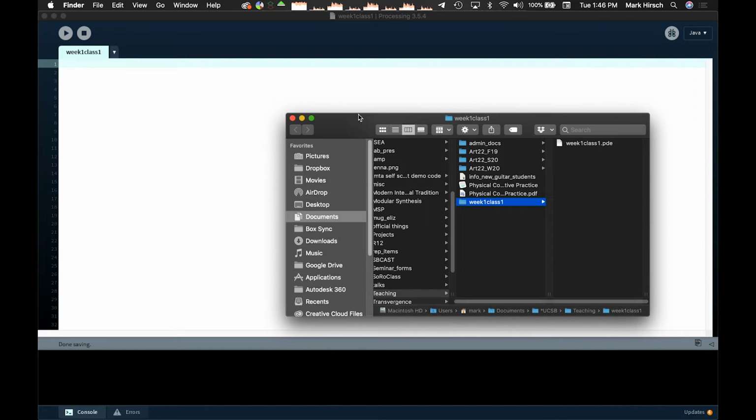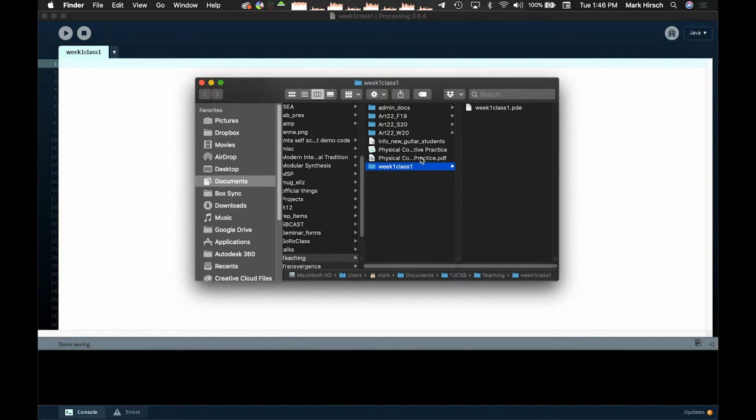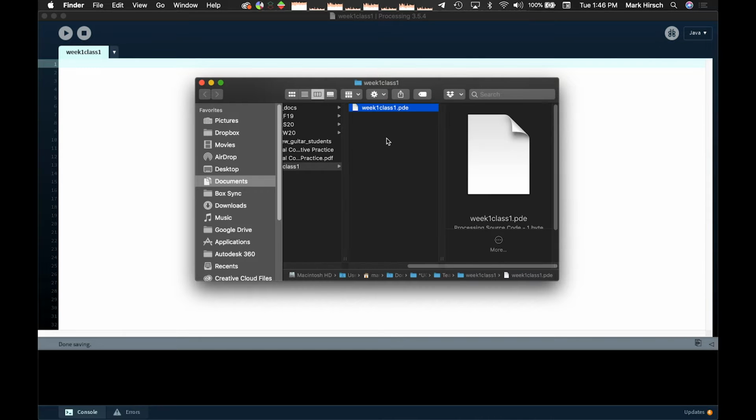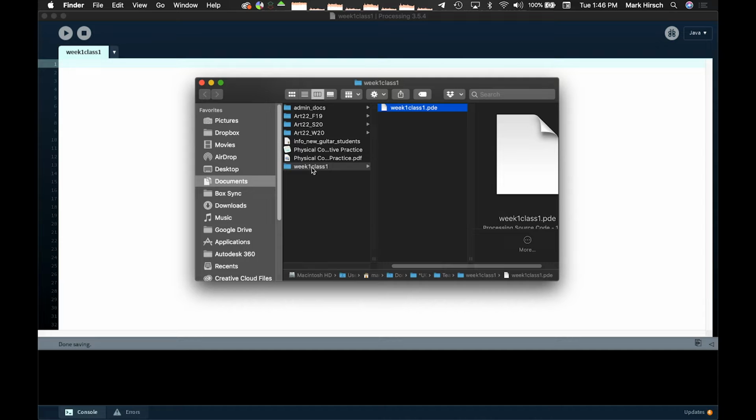So let's take a look at the anatomy of what was actually saved. So you can see that Processing created a folder for us called Week1 Class1. And inside of that, we have a file called Week1 Class1.pde. So the .pde part is the extension for Processing files. And by default, it made a folder of the same name that contains this file.